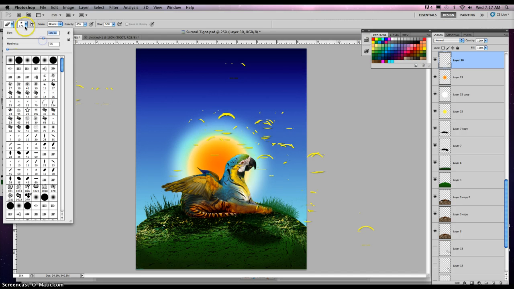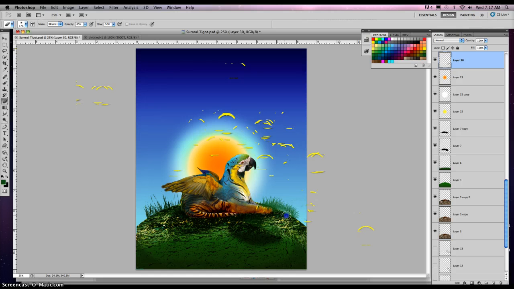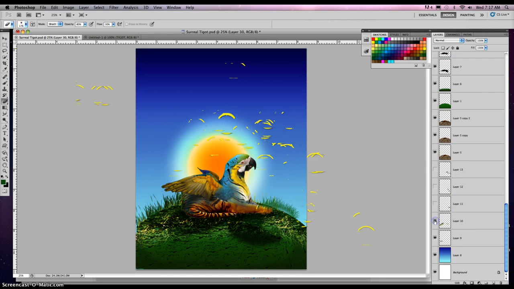Always use your eraser. Your eraser is a good tool. And then I hit some of the edge to make it look believable. And I layered this up, a lot of different layers. So let me just show you all the different layers I did.